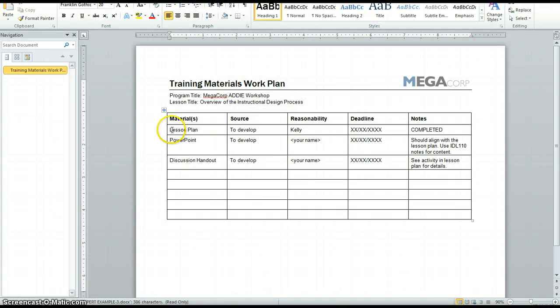And this is what it looks like. You see the lesson plan has already been completed. So what you're left to do, and it explains this in the lecture, is the PowerPoint and the discussion handout. The discussion handout is an activity, and it is a piece of content that relates to the lesson plan for the Megacorp training.